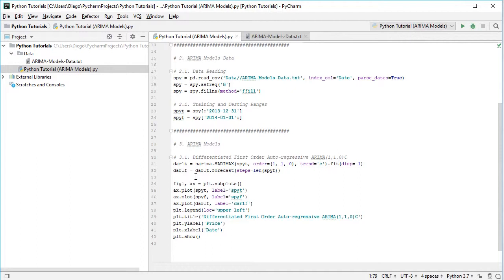And next, we're going to visualize this within a chart. We do so with fig, or figure 1, comma ax, or axis, equals to plt.subplots. Within this axis, we're going to add the following. With plot, first SPYT, training range data, with its corresponding label, SPYF, testing range data, with its label, and then we're going to add that corresponding multi-step forecast, DAR1F, with its corresponding label. The legend located at the upper left, the title of the chart as differentiated first order autoregressive with its ARIMA notation, Y label or vertical axis label as price, X label or horizontal axis label as date, and we show the chart. Excellent. So let's go ahead and run this code file.